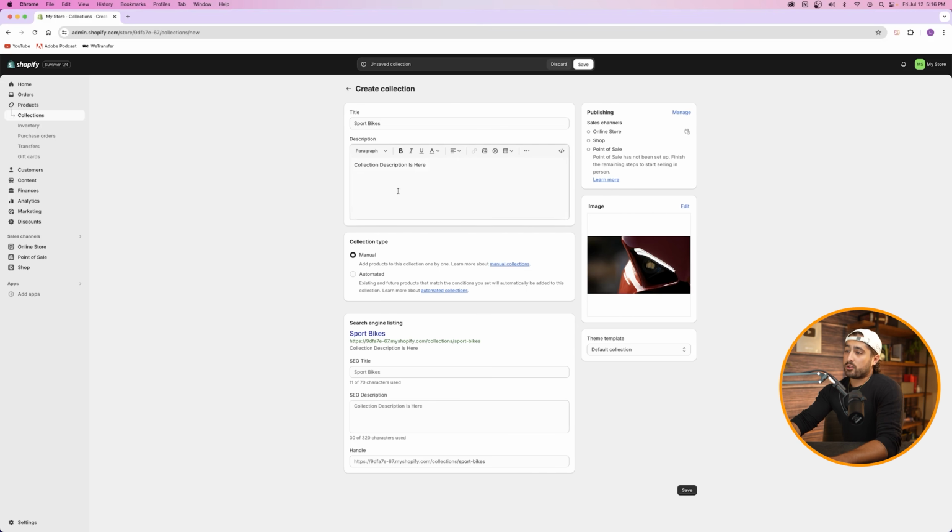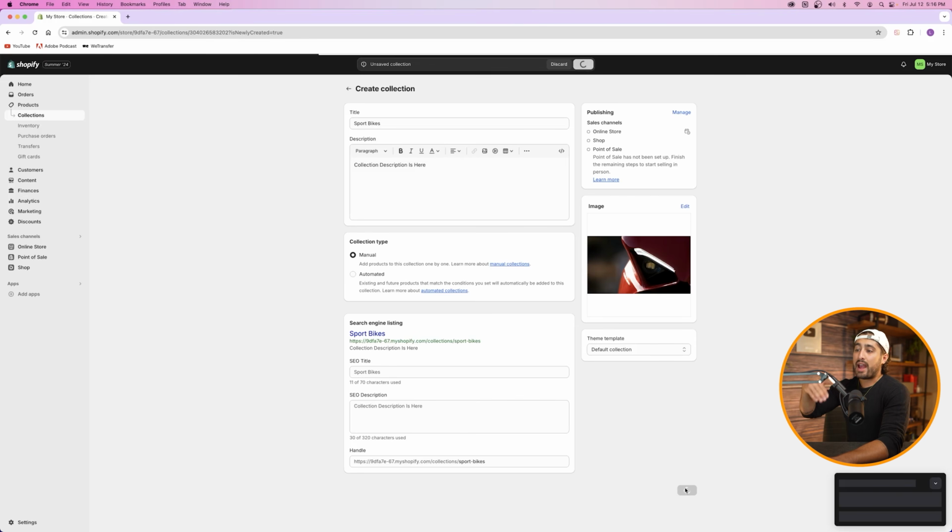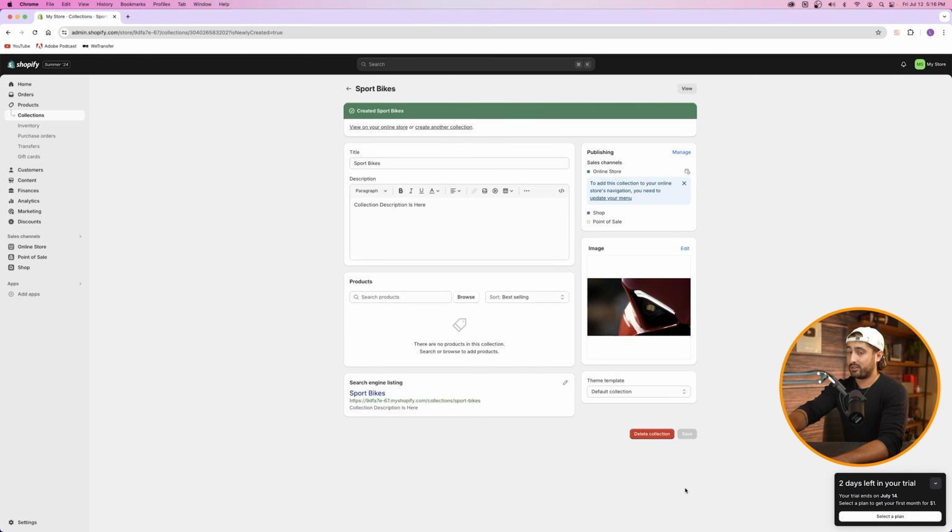But that being the case, description is done, manual's done, the search engine listing, we have a picture, click on save. And after you click on save, now you'll be able to add products manually to this manual collection. And so now you'll see down here, there are no products in this collection. Oh, that's why, because we have to search products. Sorry, I don't know why I was expecting to see a list here. I think I'm thinking about WooCommerce. So for Shopify, you have to search your products.